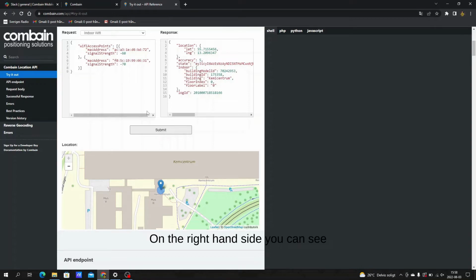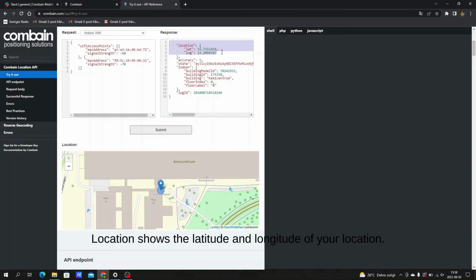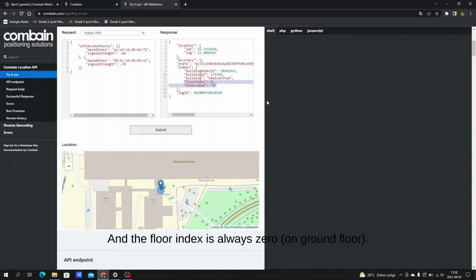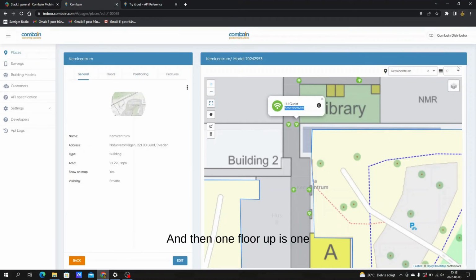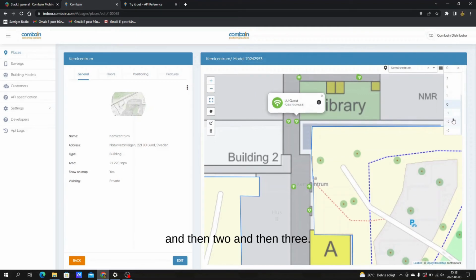On the right hand side, you can see location, building, and floor index and floor label. Location, it shows the latitude and longitude of your location, and then floor index is always 0, and then one floor up is 1, and then 2, and then 3.